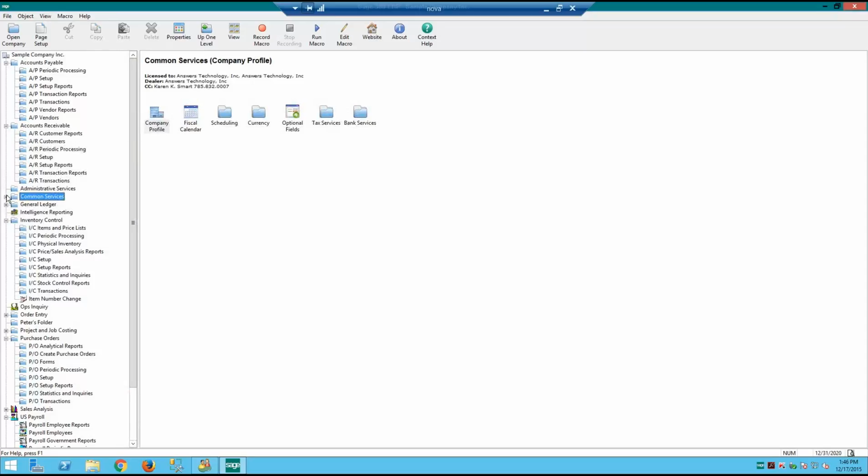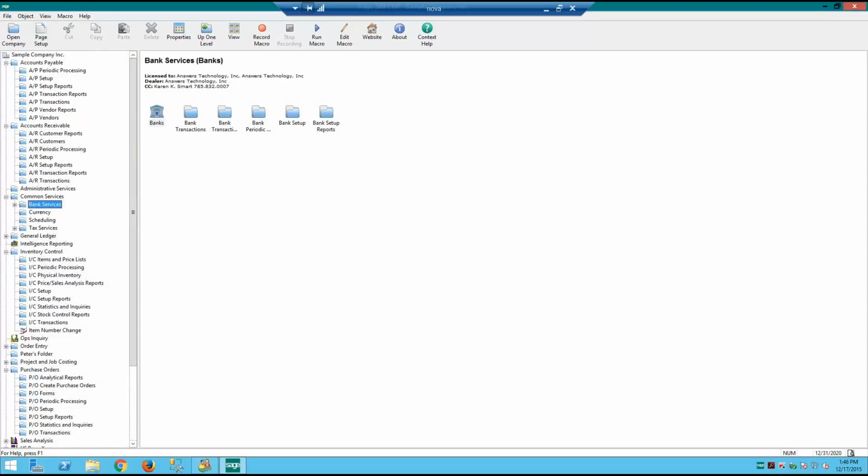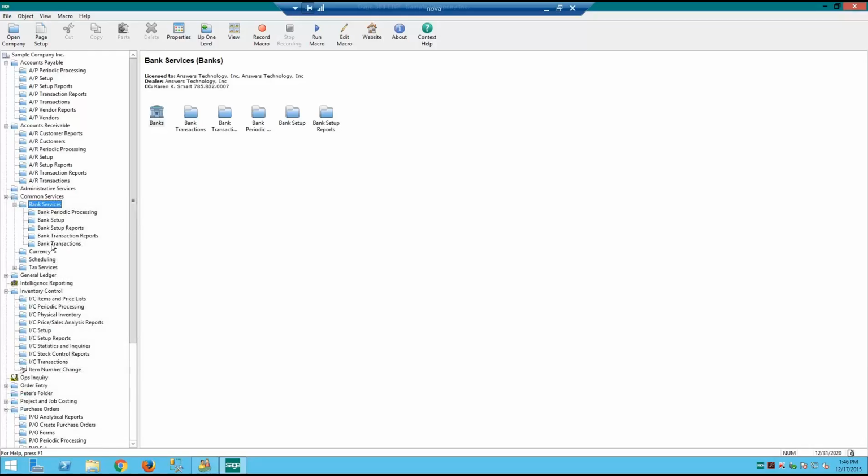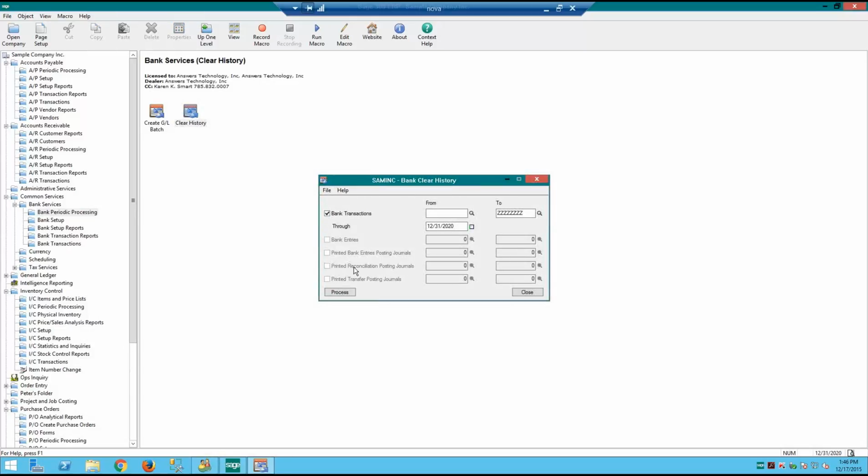Over in Common Services, there's really not that much to do over here other than probably reconciling your bank, and then you can opt for clearing history over here as well. So if you wanted to get rid of bank transactions up through a particular date, you can do that.